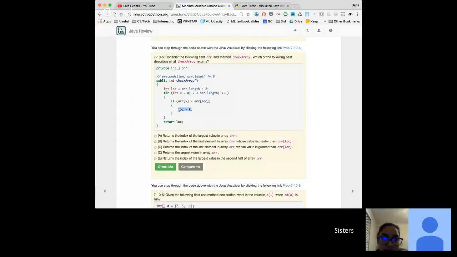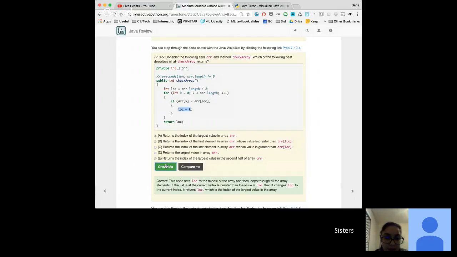I think it returns the index that has the largest value. Okay, so which one is that? A. Okay, A. Let's give it a shot. Okay, cool.